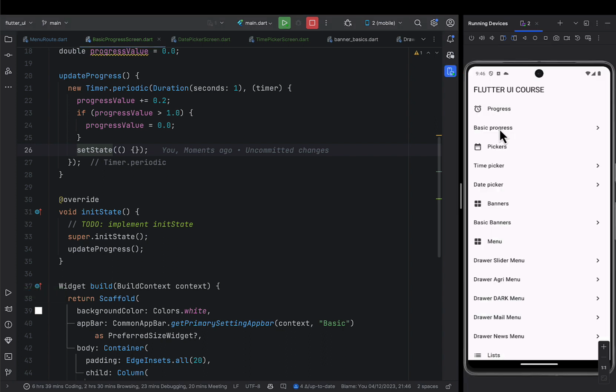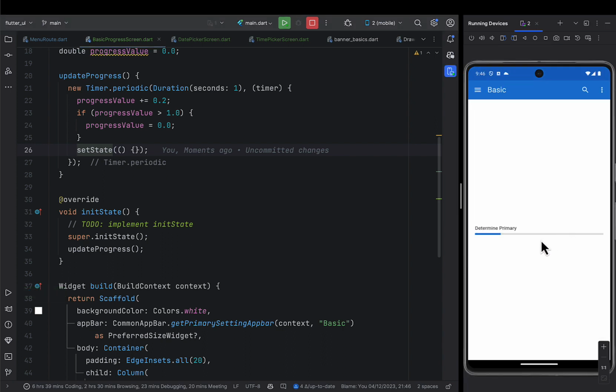When I click on basic progress, you can see it is loading after 1 second, and then when it goes more than 1, it goes back to 0. So that's how you can do it. This can be your progress, maybe for a download, something like that.